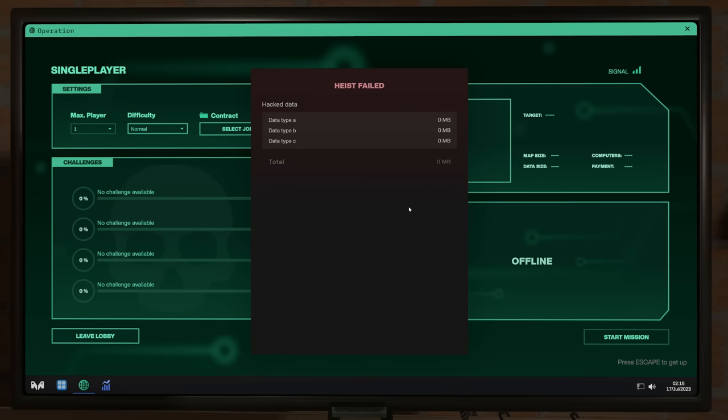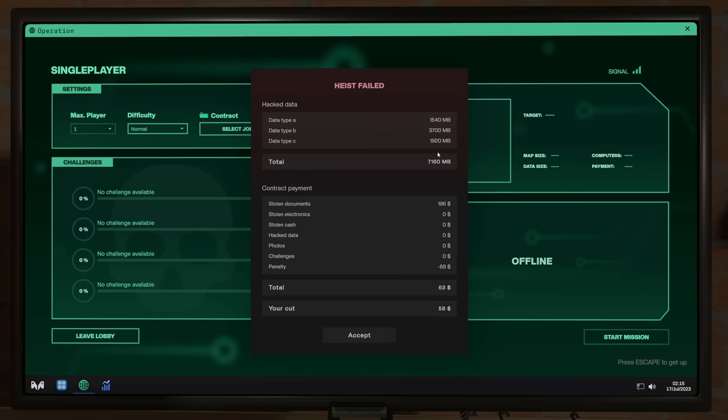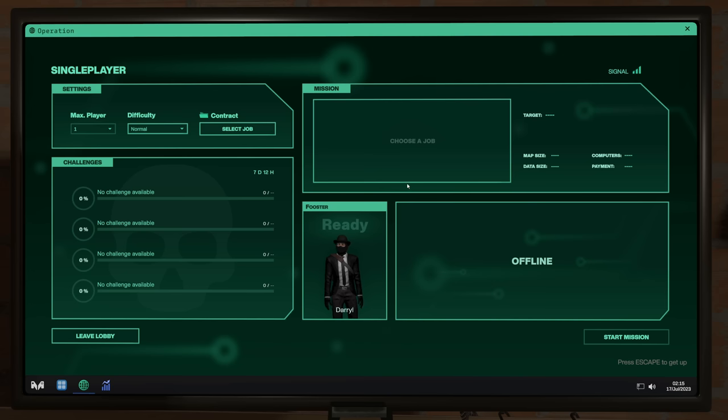Do I actually keep the stuff that I found, though? So we got more data. Oh, 200. So I actually do come, okay, well, 100. I got a penalty because I died, but I come away with 100, so at least that's something.